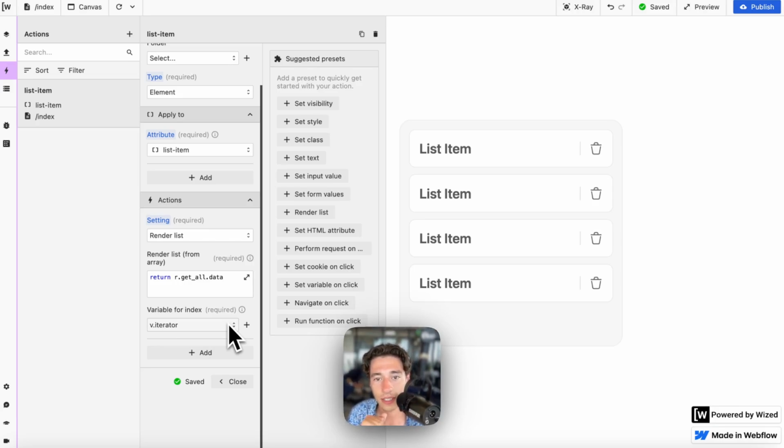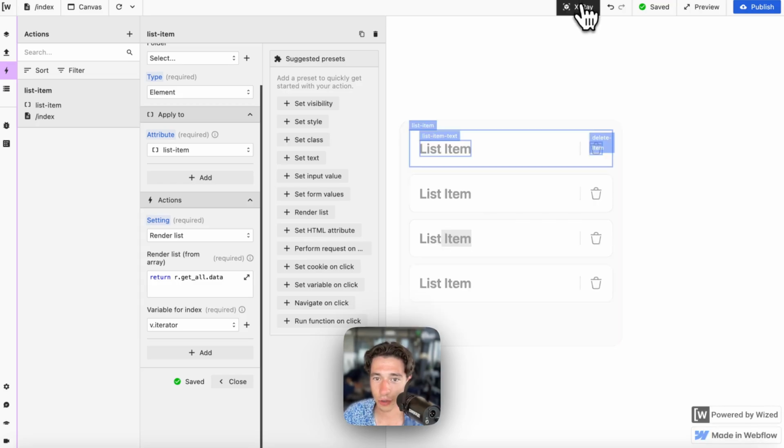But let's say you want to set the text for the third item. How does Wized know that this is the third item? So we need to have a variable which is like a data placeholder assigned to every list item. So this will be 0, this will be 1, this will be 2, this will be 3. And then we say the text for 3 is the text for 3, and so on. Let me actually show you what I mean by that.